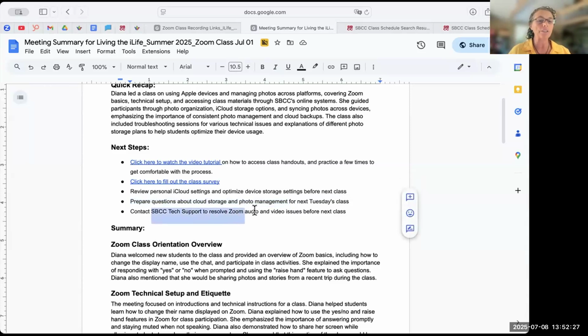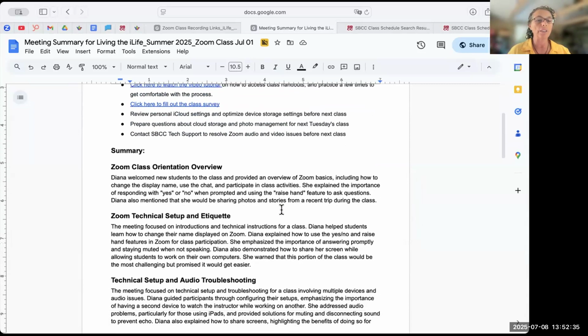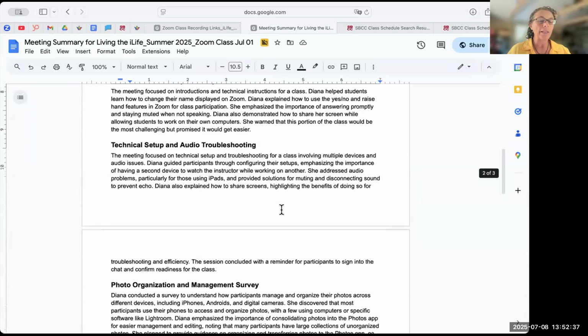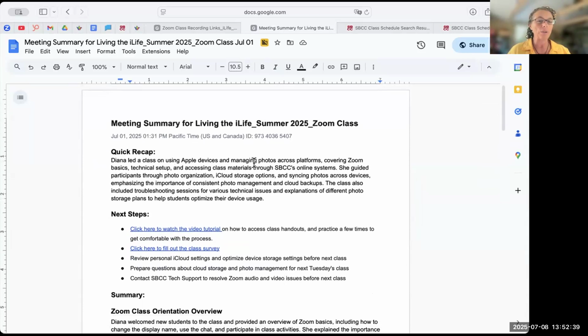And then remember that you can check in with tech support for Zoom audio and video issues, which we had some of last week, and hopefully they've been handled. And if not, let me know. So anyway, right now that's basically what we did. We did a whole bunch of talking about the cloud storage choices and settings. So today we're going to jump into actually looking at all those photos on all our devices and seeing what we can do or not do.